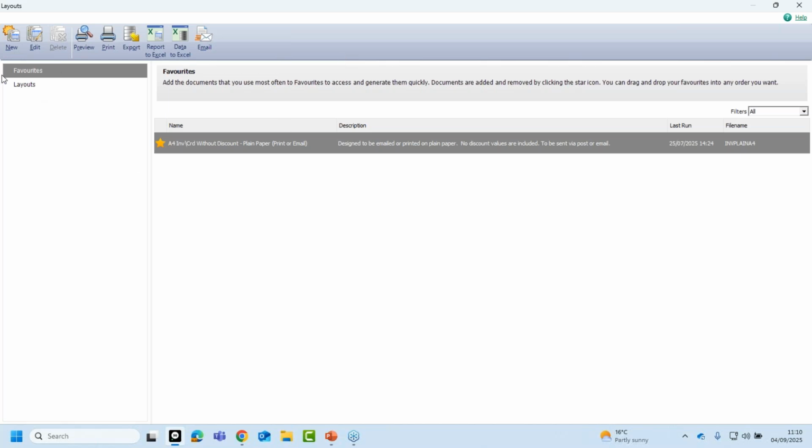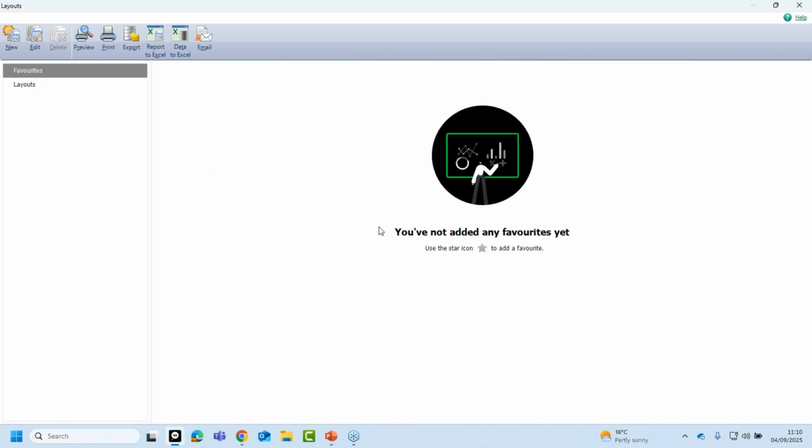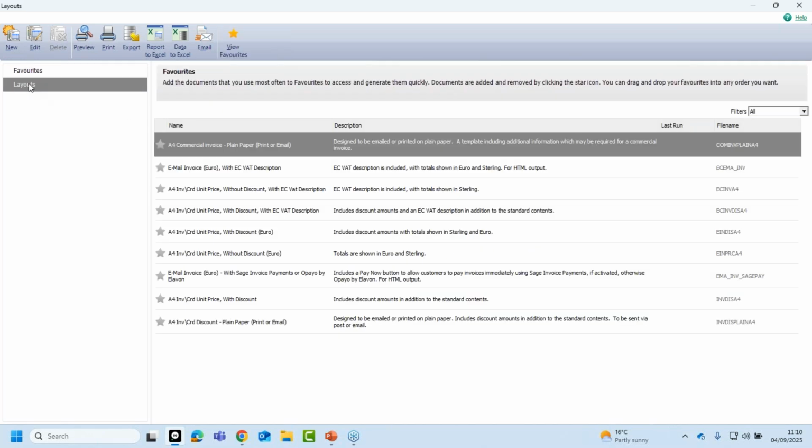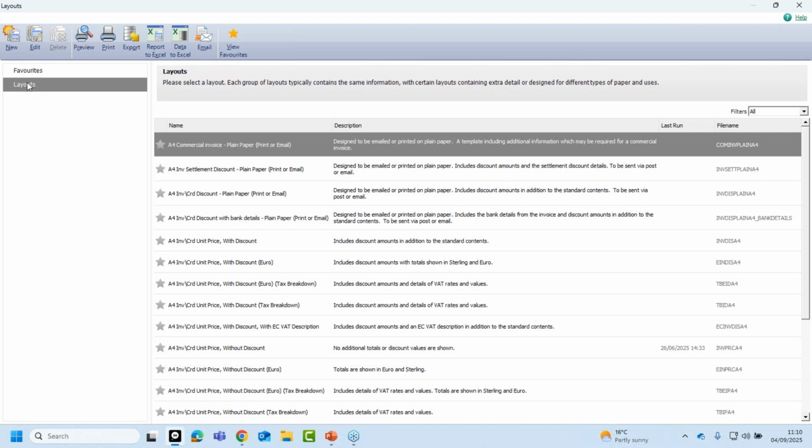Now, by default, it will highlight this favorites folder on the left. And by default, this is what you'll get. You've not added any favorites yet. So you click onto the layouts option on the left, and that will give you a list of layouts that you want to use, or you have available to you, I should say. So there's loads. So just to quickly run through and give you an idea of what is available to you.